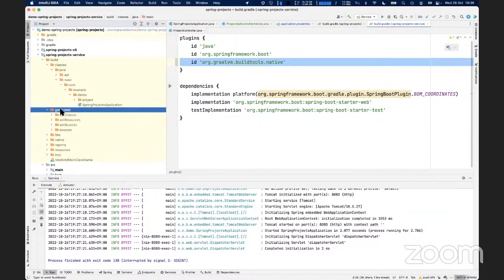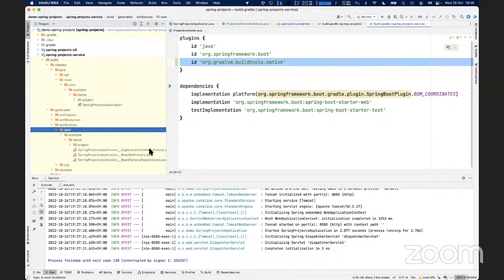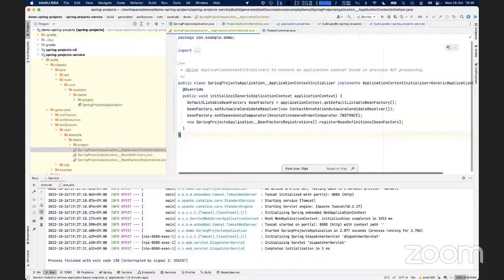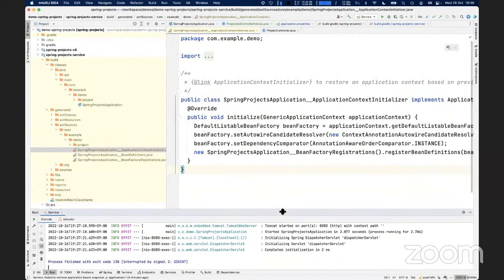Okay, so in generated here, I have a number of new things. That's code that has been generated as a result. So we look at your application, we look at all your beans, we look at the environment. If you have conditions on things, we evaluate those. And then we dump the context as generated code, okay?